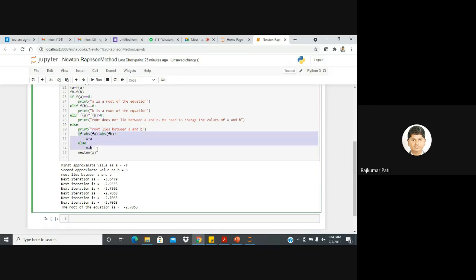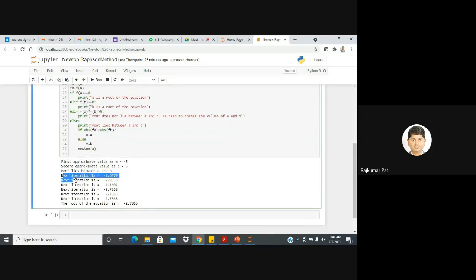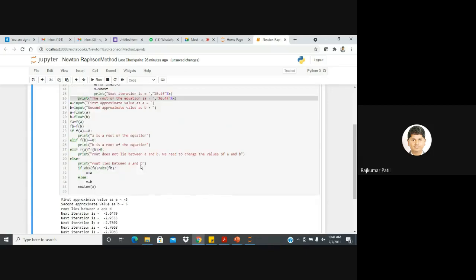Then it will start iterating the next part of that else loop, and when it comes here, it will go back to the Newton function that we defined here, and it will keep iterating till this particular condition is true. Once this particular condition fails, it will come out of the loop, and it gives you the root of the equation. Here you can see these many iterations, and you can see the last two successive values are the same, and the root of the equation is -2.7065.